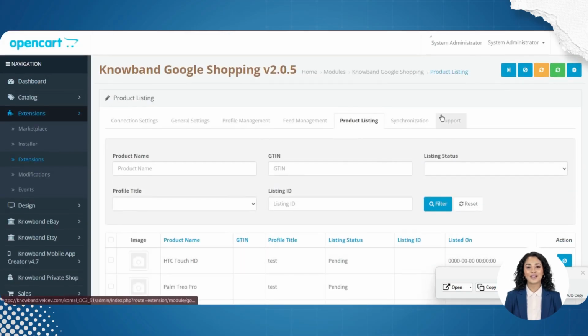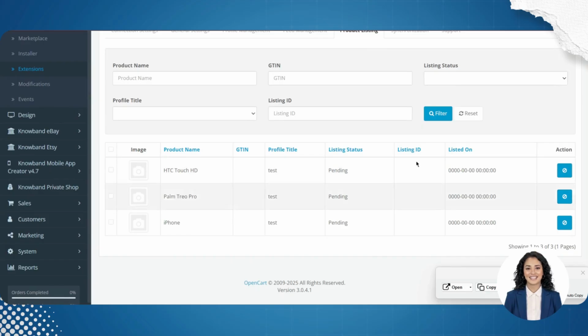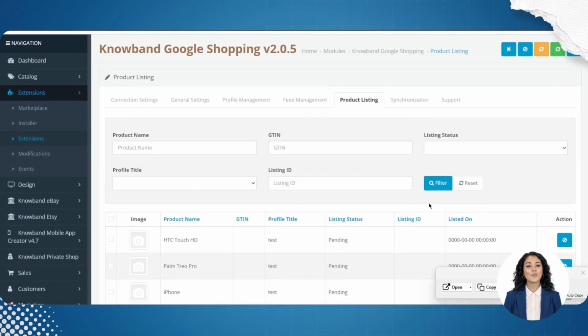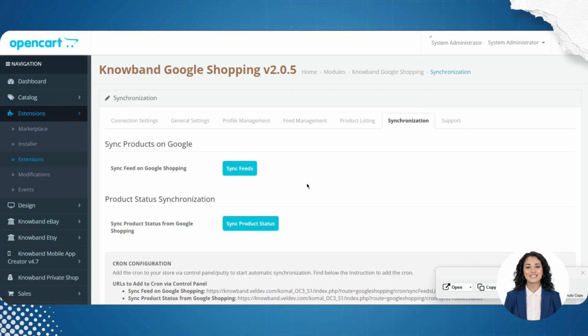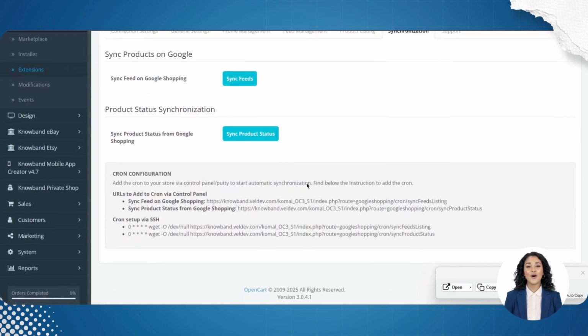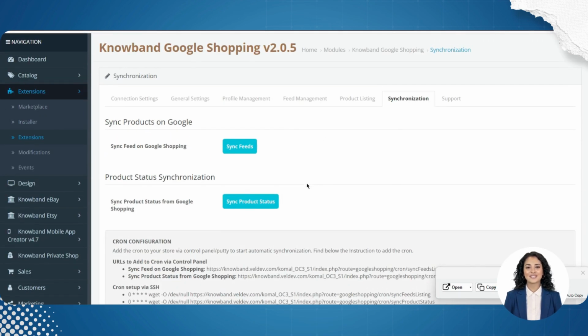Once the product is listed successfully here, you will find the listing of the IDs, and when you click on one, it will redirect you to Google Shopping where the product has been listed. Furthermore, here we have the Synchronization tab, where we have added all the synchronization crons, so you can also check the crons from here. This is how the Google Shopping module works on the OpenCart store.